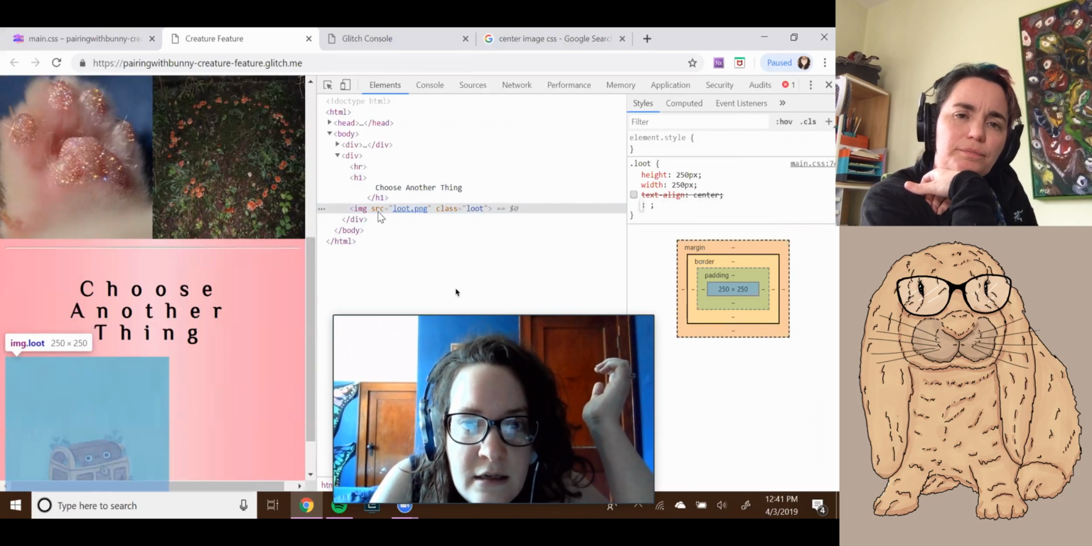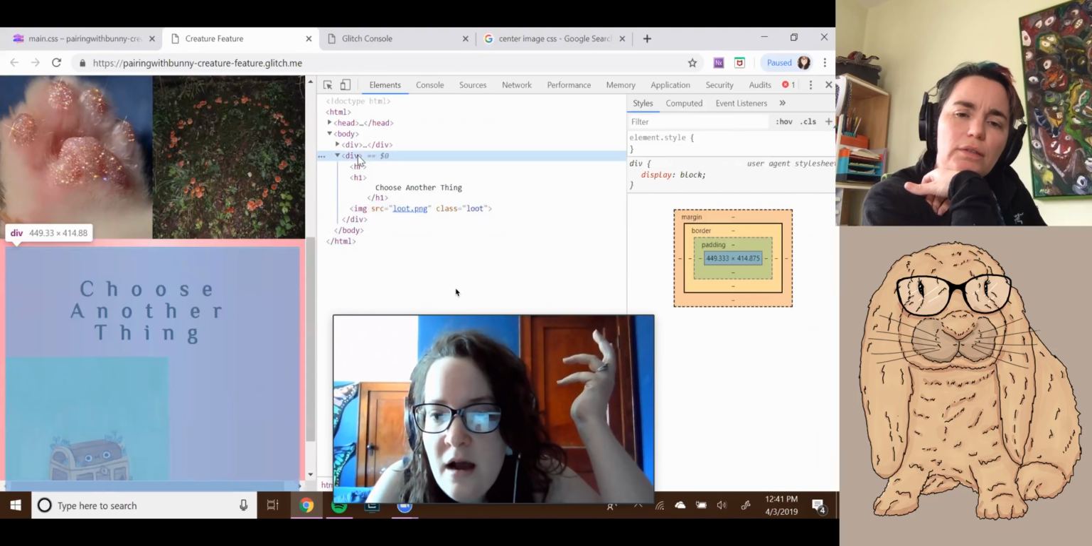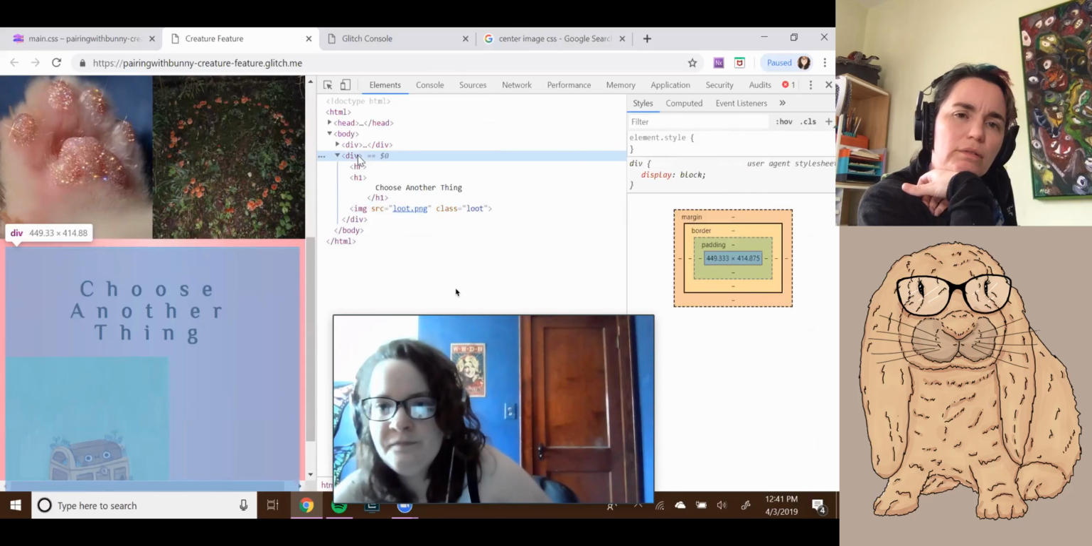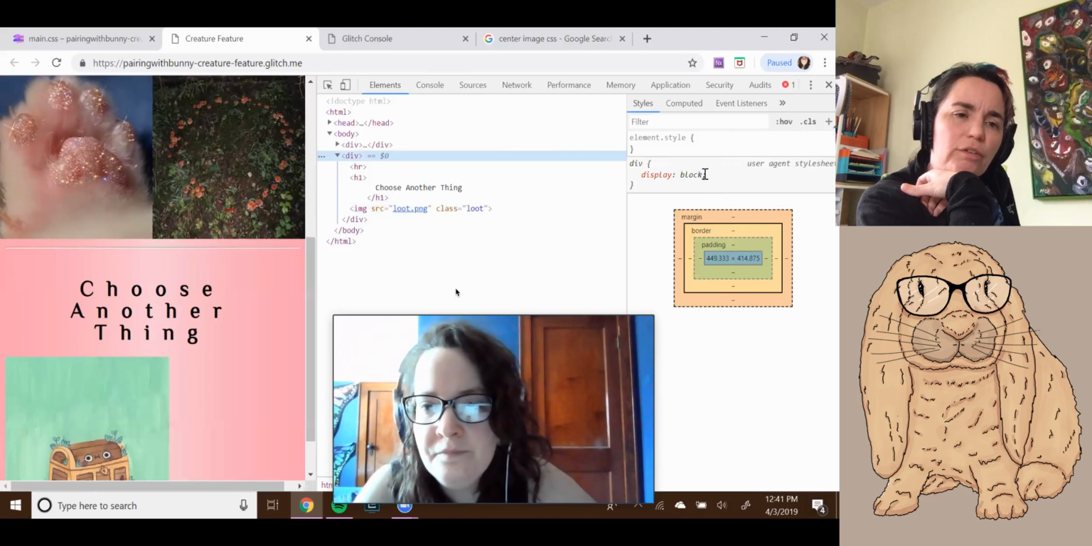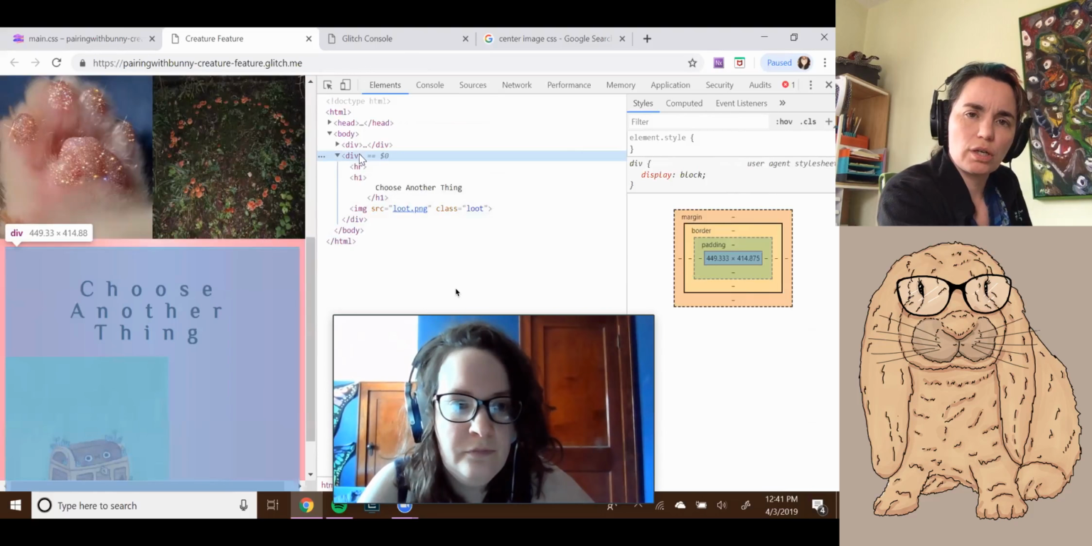Let's see. Where is its div? Here it is. Div. Display block. That's normal, that's just automatic, right? Oh, try width 100%. Although it looks like it's getting full width. Why is the other thing centered?